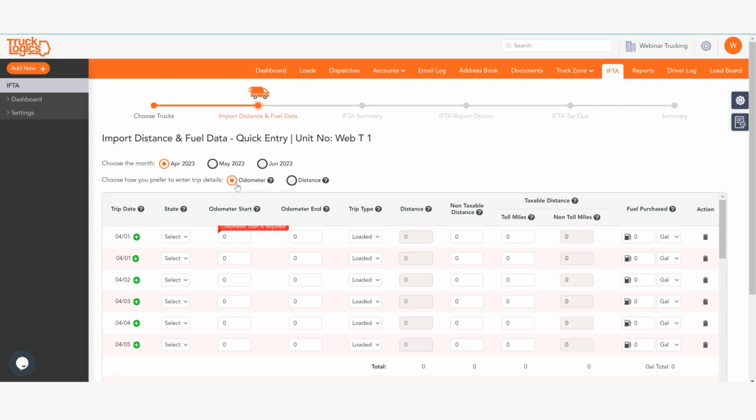Let's say you only have your odometer readings for your states. You can enter your beginning and ending odometer, and our system will calculate the distance for you. Or in our case today, we're going to use the distance option. We know our grand totals for each state that we drove through, so we're just going to enter those totals. And again, you can be as detailed as you want based on your trips, or as generalized as you want. You can use grand totals. IFTA is only concerned with your grand totals for your fuel, your grand totals for your distance in each state driven.